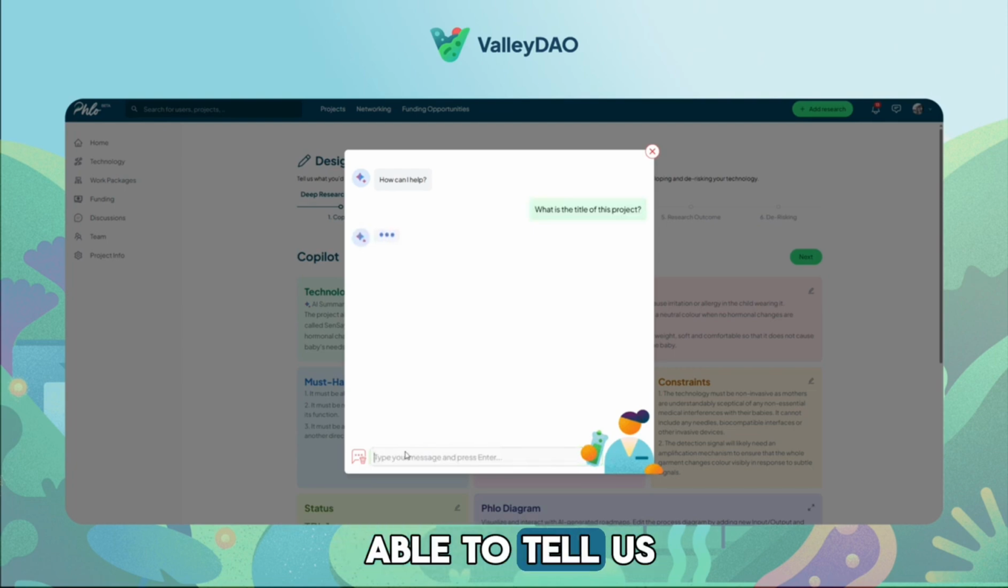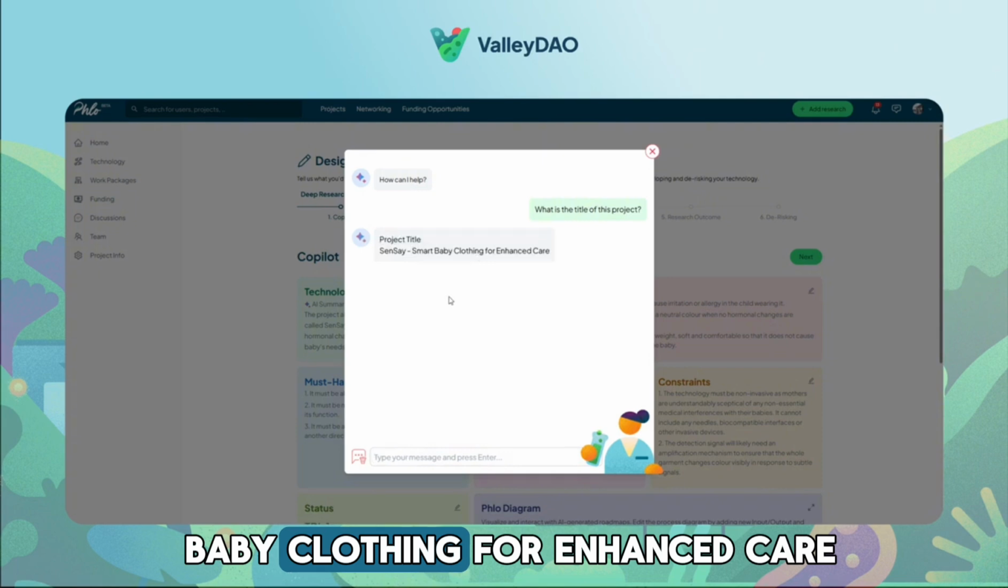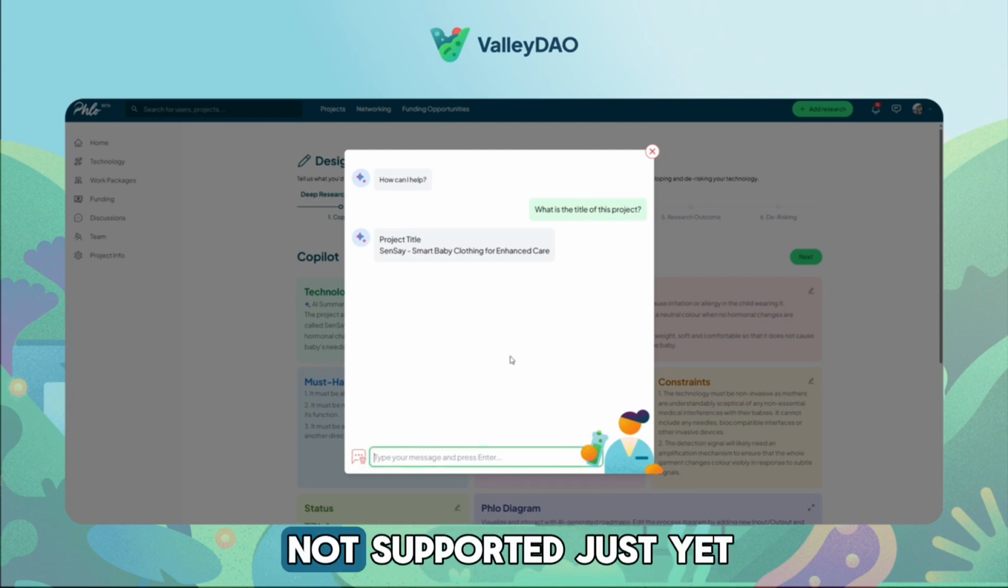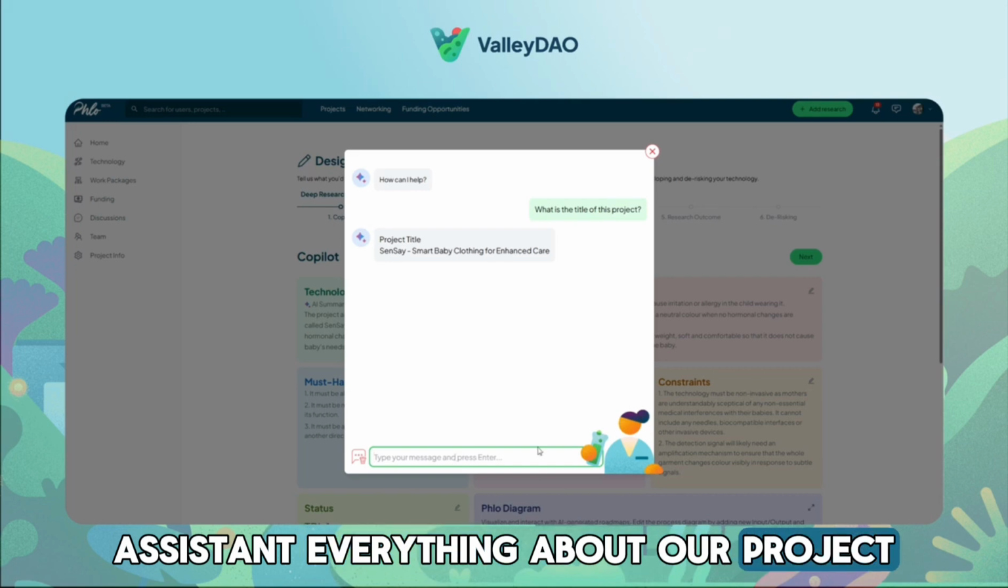And it should be able to tell us that it is Sensei, a smart baby clothing. Smart baby clothing for enhanced care. There we go. Now, we still have a lot of work to do on the back end of this, so some questions are not supported just yet.